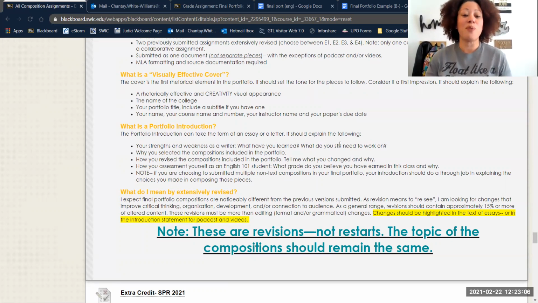And I do expect that no matter what you do, these are not just surface level revisions. I don't want you to fix just the MLA, although if it's wrong, fix it. I don't want you to just fix a couple of spelling errors. I really am looking for revisions, that is, content level changes. What are you adding? What are you taking away? What are you moving? What are you rearranging? Whether that's dividing or just totally flipping things around.